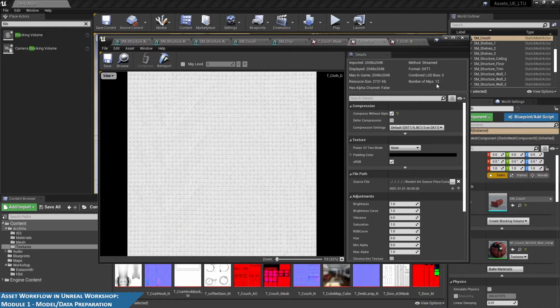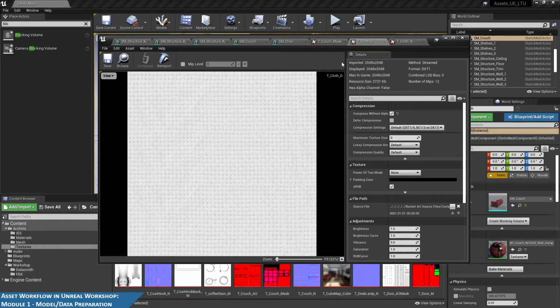Here it tells you number of MIPS, 12. So it has 12 levels of MIPS baked into this texture map, which is impressive. You can also see the memory footprint says resource 2700 kilobytes, which is 2.7 megabytes. If we really need to go through and we're like, oh man, we're over our texture budget, we've got to clean things up.